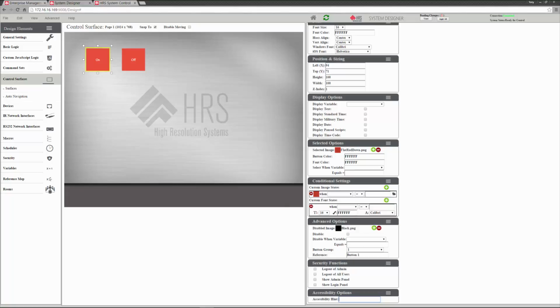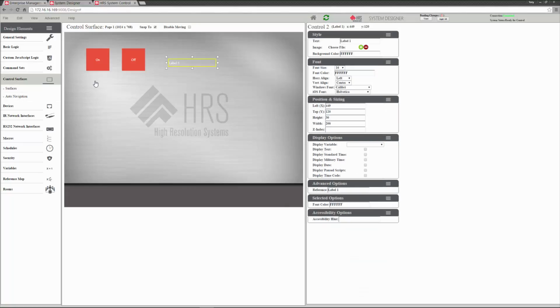So that will cover all of the options for buttons. If you were to right click and add a label and click on the label, you'll notice that this has changed drastically. Still similar features and functions on there. You still have your display, position and sizing, font and style. You do have your advanced options for referencing the selected options, and then you'll have accessibility options as well. So these will customize. The buttons have the most options, and each one will kind of base itself off of there.